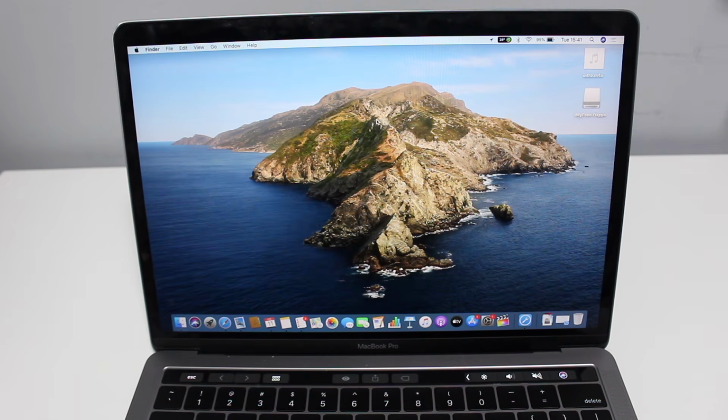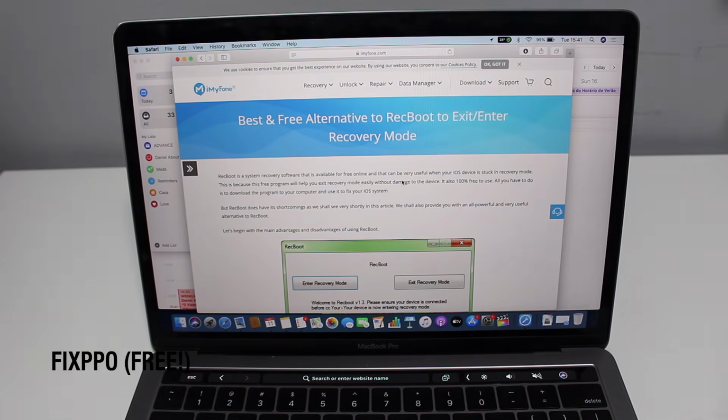Okay guys, so as you can see, we will need a computer for this process, but don't worry because it doesn't need to be a Mac at all. You can use a Windows PC for this process, so it doesn't matter what computer you have, it will work. And as I mentioned, we will not use iTunes because with iTunes you have to lose all your data because you have to restore your phone, and we don't want that. So we will use another software, and that's called Fixpo.